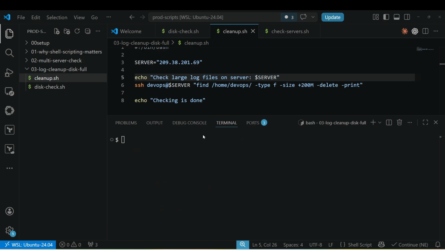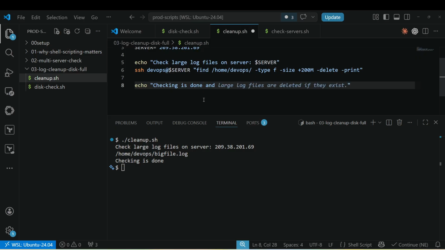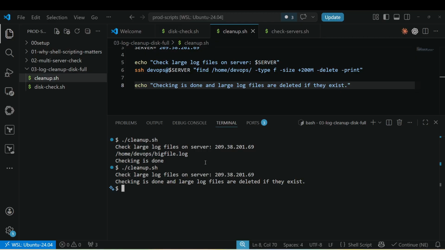Now let's try to run the script once again. Press enter. If you see, checking is done, and also I think I should have written it as large log files are deleted if they exist. So let me try to run that. I think it already deleted that. Yes, this is gone now. We do not have any kind of log file. If you see, checking is done and large log files are deleted if they exist.